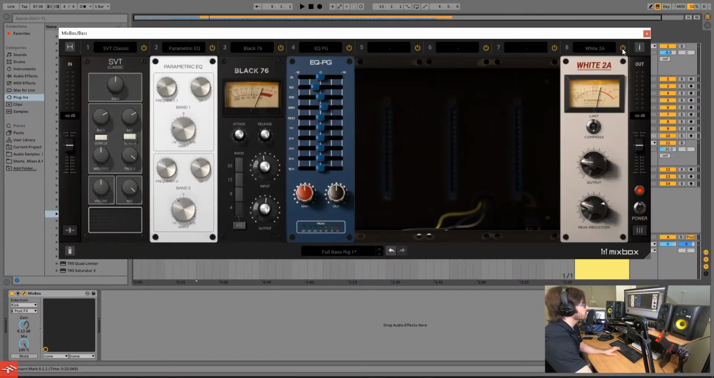So first with it on. Now with it off. Now it's fighting a little bit, so let's turn it back on.